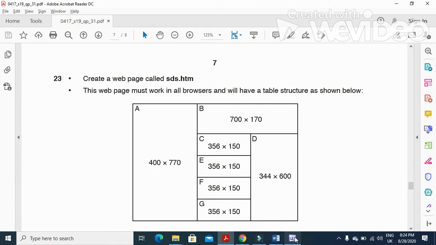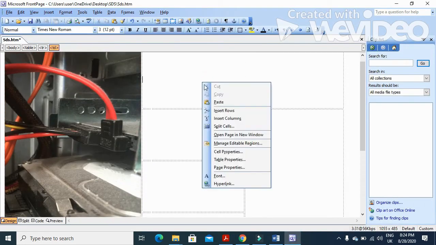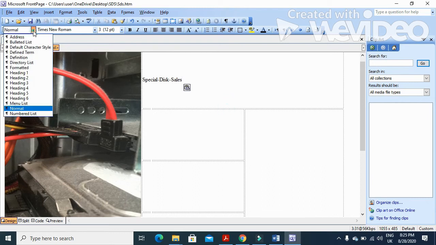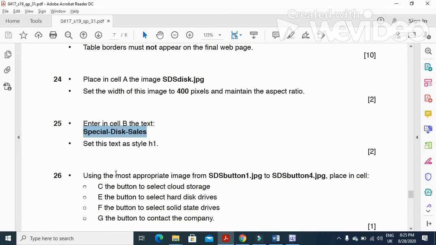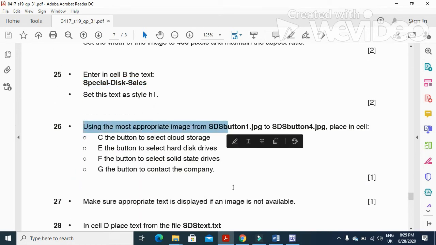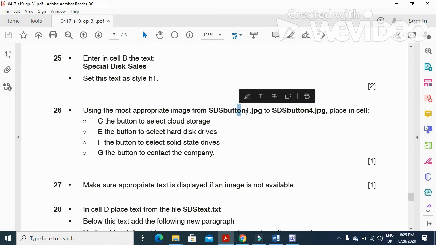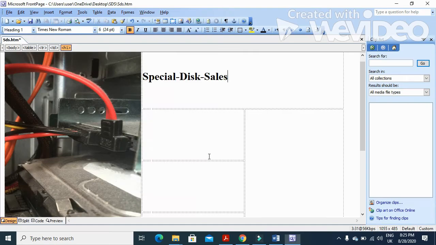And then after, enter in cell B the text special disk sales at the top in cell B as H1. So just paste it and then choose H1. And then next step is using the most appropriate image from button 1 till button 4 and place them. Now see in cell C the image of cloud storage.